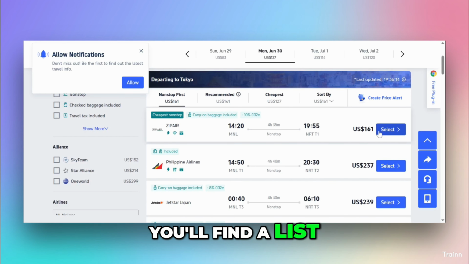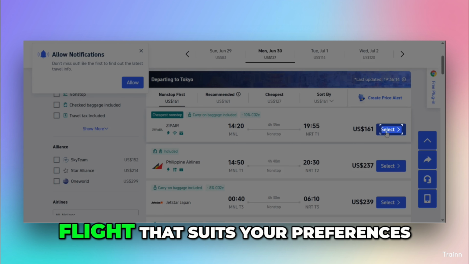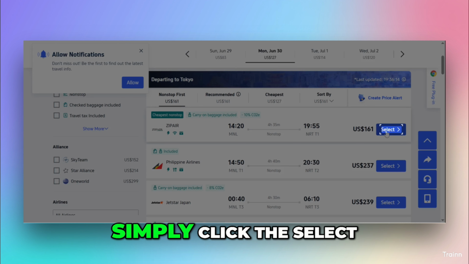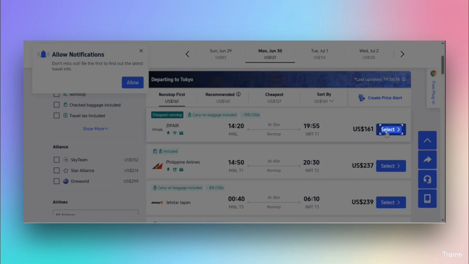Here, you'll find a list of available flight options. Once you identify a flight that suits your preferences, simply click the Select button located next to your chosen option.